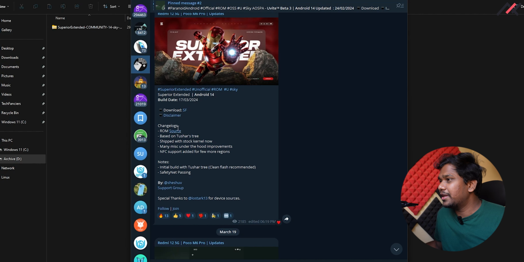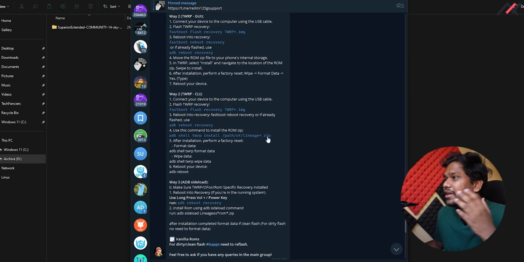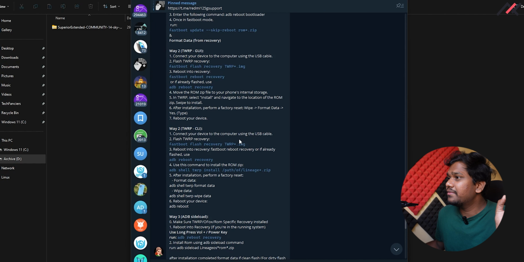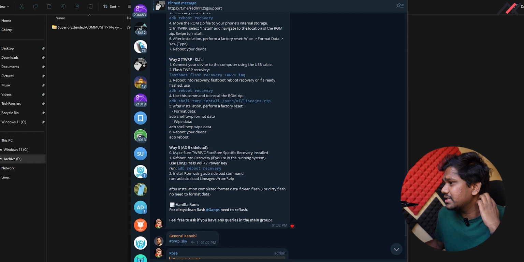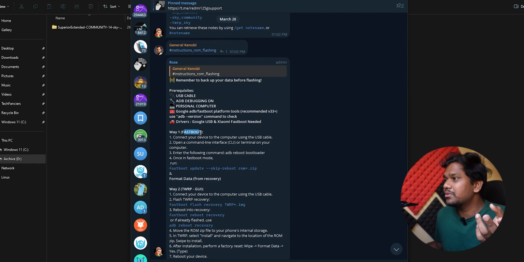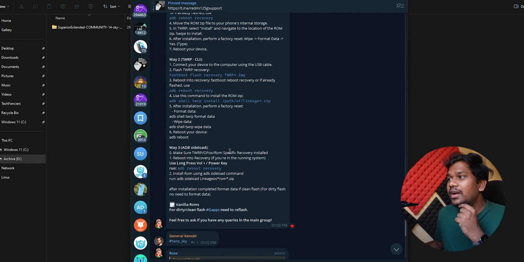There is no one particular method to install it, but if you click here you have different types of methods to install the ROM. I will be using method 3, which is the ADB sideload, which I always use. There is another method without using custom recovery, so you can still install it. Already I have ADB sideload also.